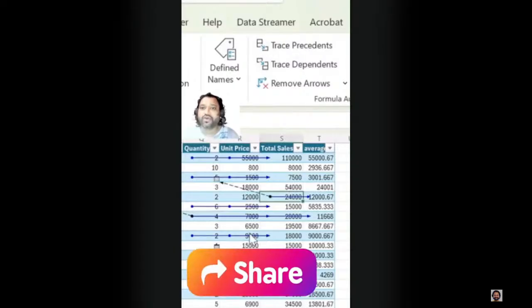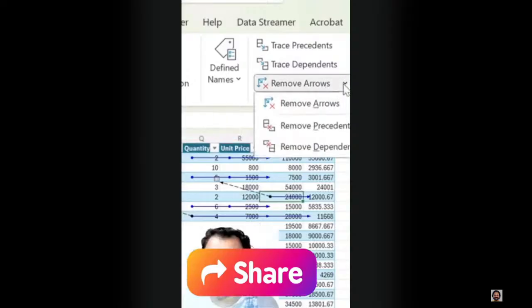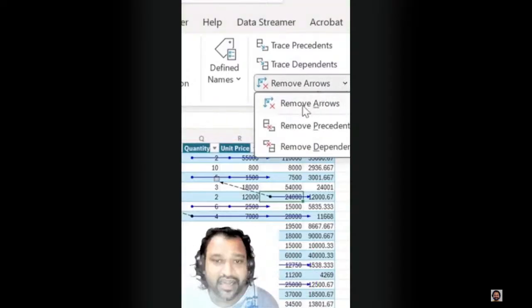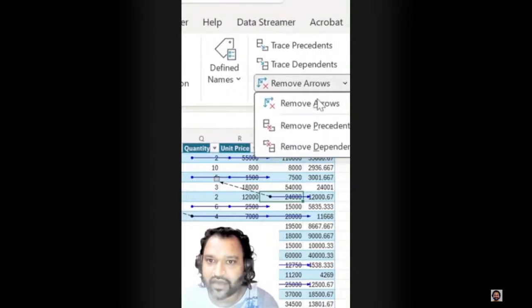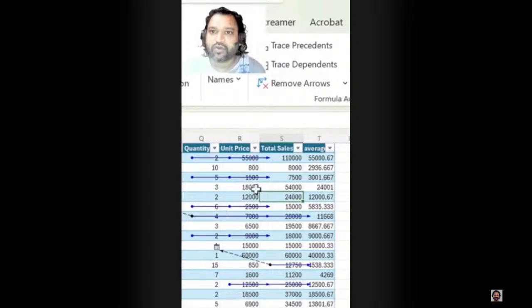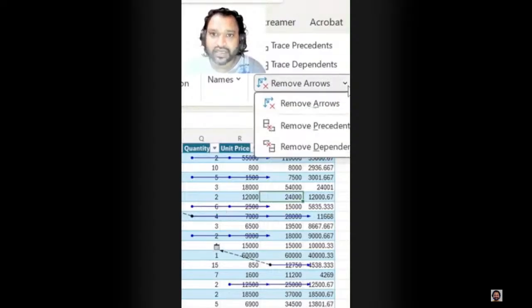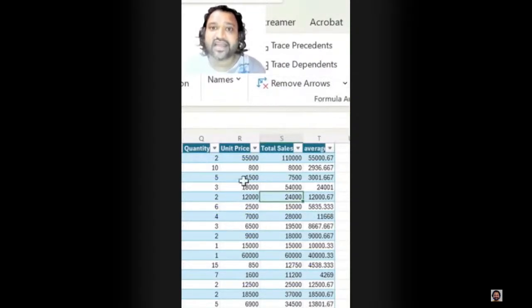If I want to remove the entire arrows, I can simply click on this option, remove arrows, and it will automatically delete all the arrows. If I want to remove only the precedents, I'll simply click on remove arrows precedents. If I want to remove the dependents over here, likewise, I can remove that. If I want to clean all, I'll simply click on remove arrows, and I can see the entire arrows have gone. Perfect. Now at the top, there is an option available, show formulas.